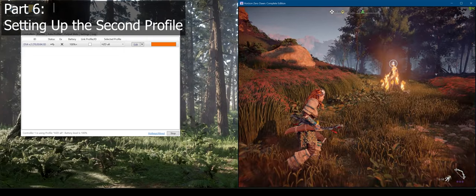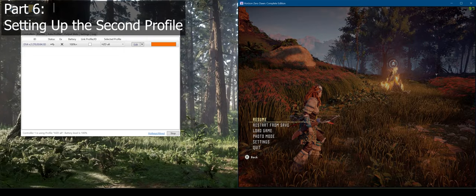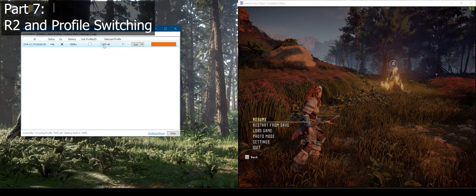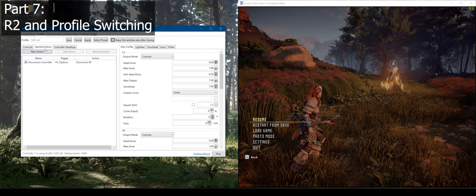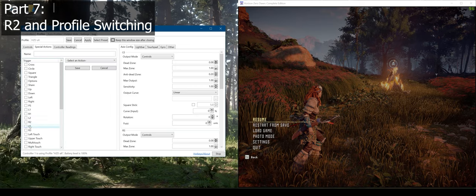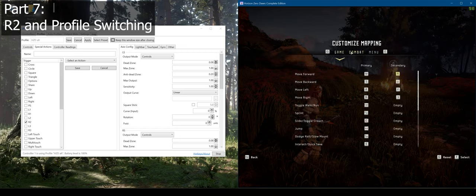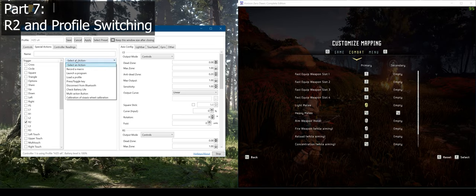Of course, R2 still does absolutely nothing. So I keep on promising that we're gonna do it. I think we're finally gonna do it. Go back into this profile. Don't need that, thank you. We're gonna make a new action on R2. And you remember that button that you bound heavy attack to? In my case, I bound heavy melee to alt. So whatever special, unique button that you bound that to, now's the time.